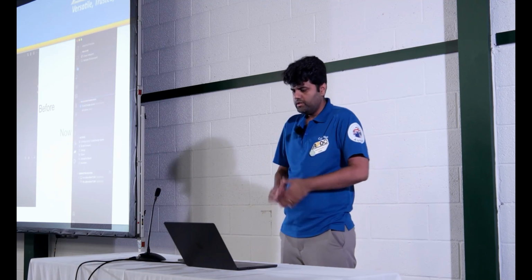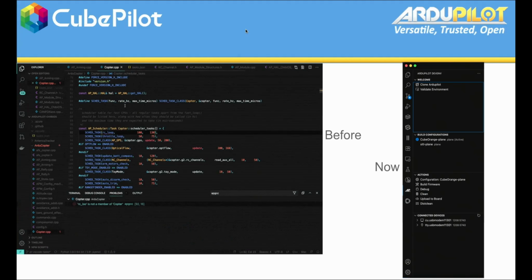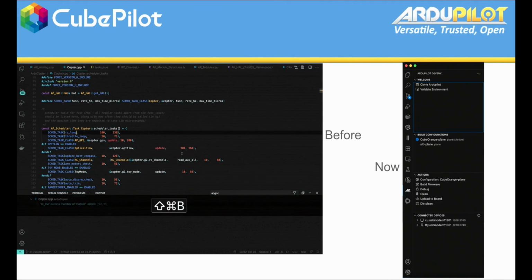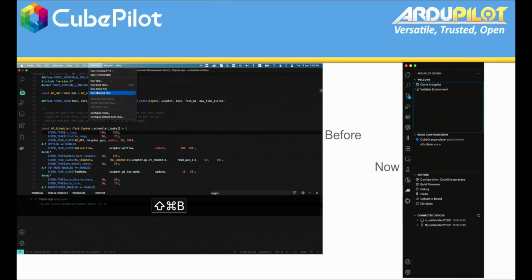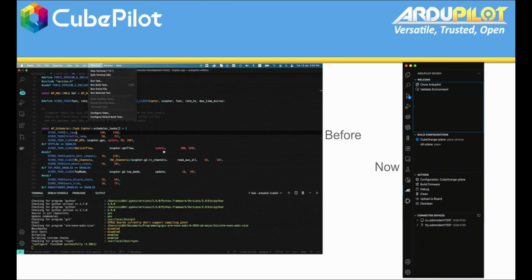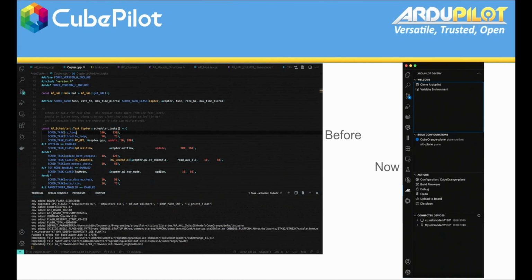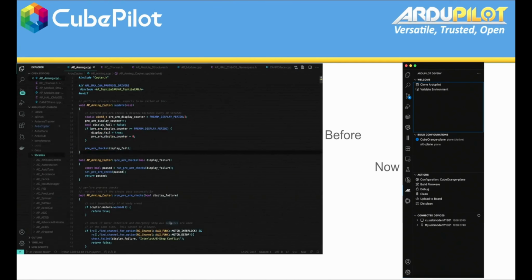I'll try to avoid all the demos and just keep it simple and use videos instead. Because I don't have enough time here, we'll run quickly through all the features and all the things that we have in the VS Code extension. Hopefully it's all visible, but we'll see.